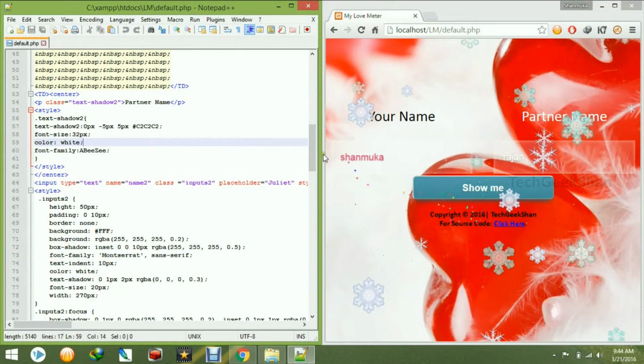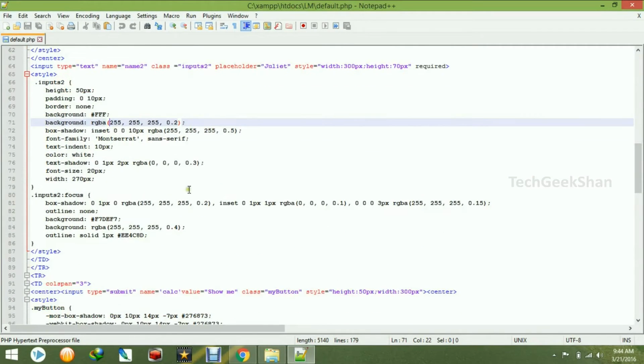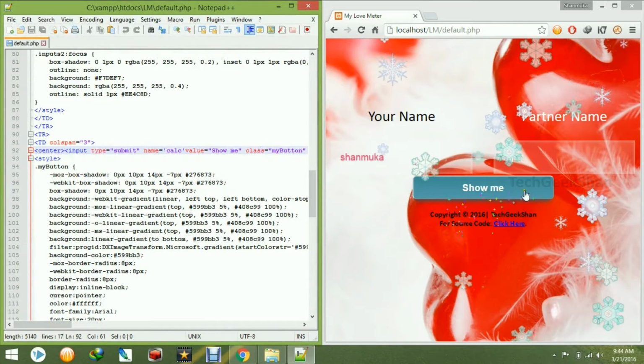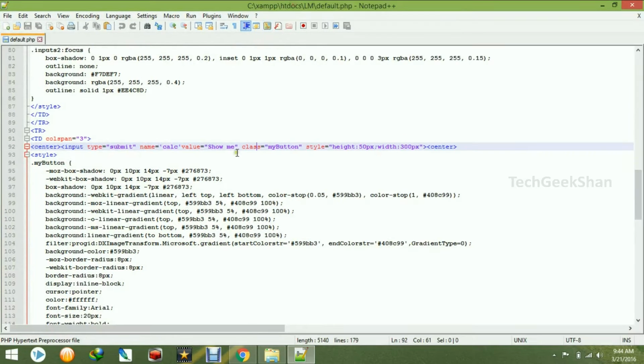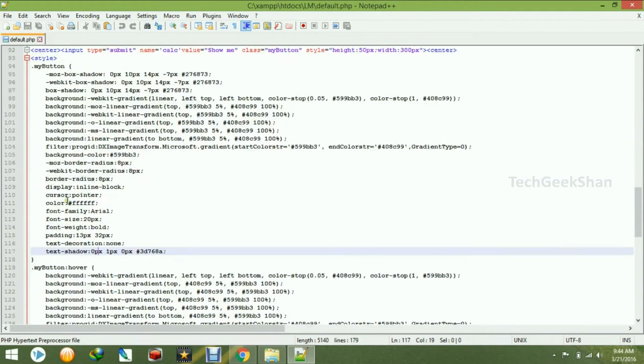Next I use the Show Me button, which is the last thing. I used input type equal to submit, with the name calc and the value Show Me. Why did I use class equal to mybutton? Because again I used CSS for designing the Show Me button. For that there is a function with the background, color, display, and font family, everything declared here.